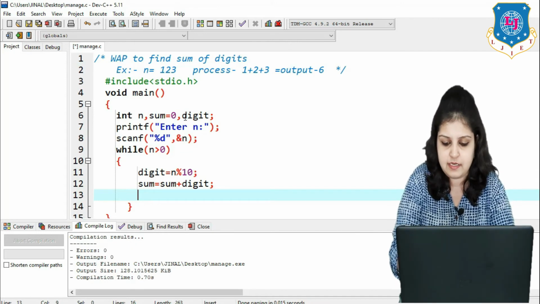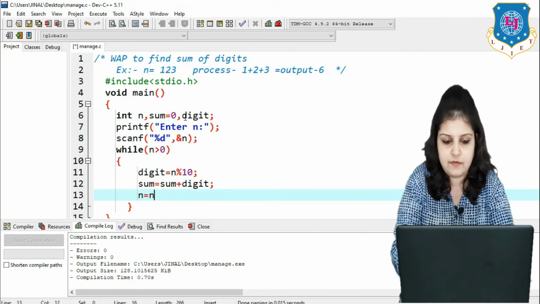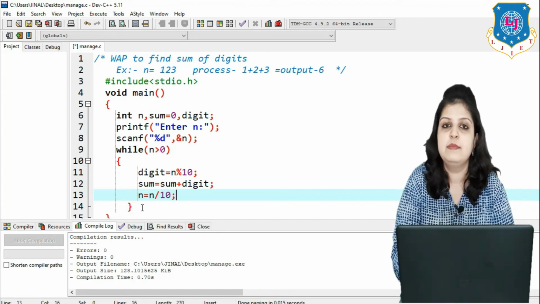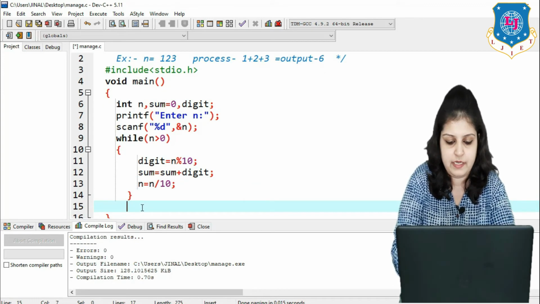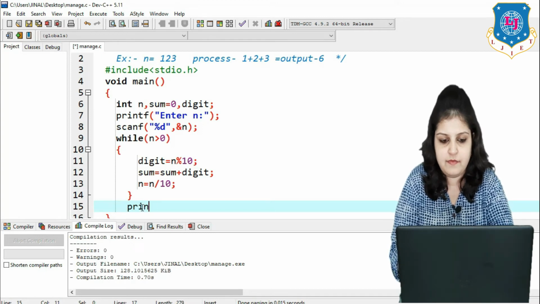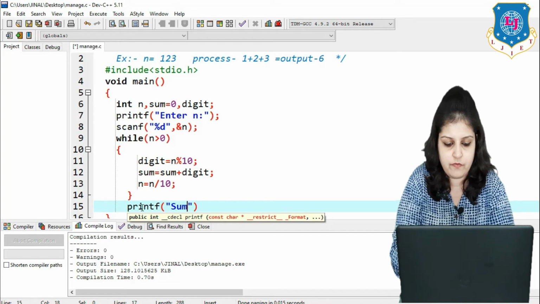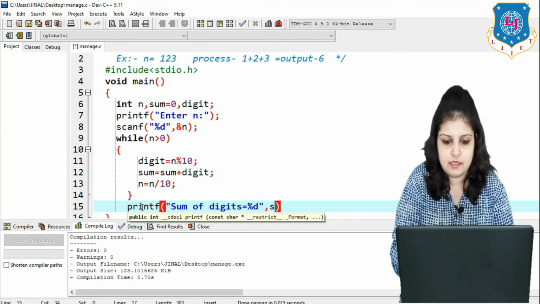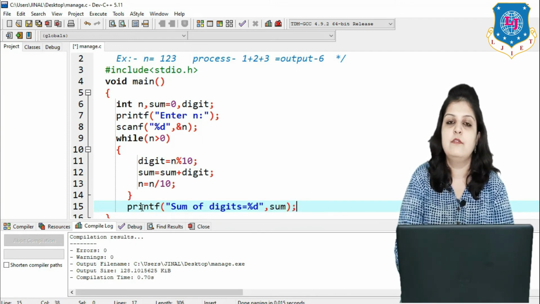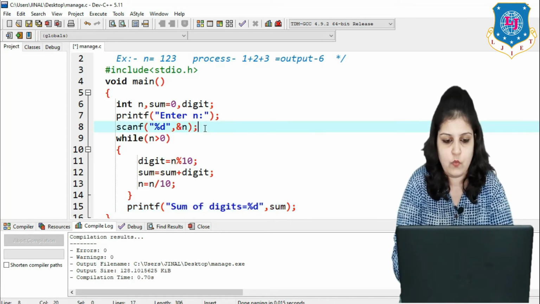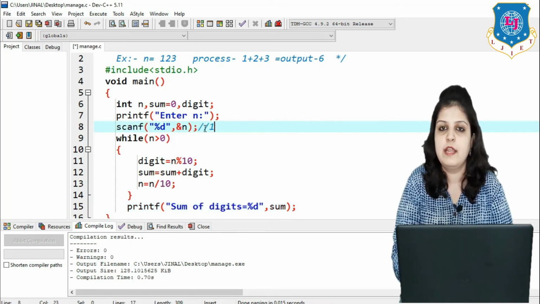So I am writing n is equal to n divided by 10, and at last our answer will be stored in the sum variable. So I am printing the value of sum, that is, sum of digits is equal to %d comma sum. Now let's see how it will execute. Suppose here I am entering 123 as our n value.